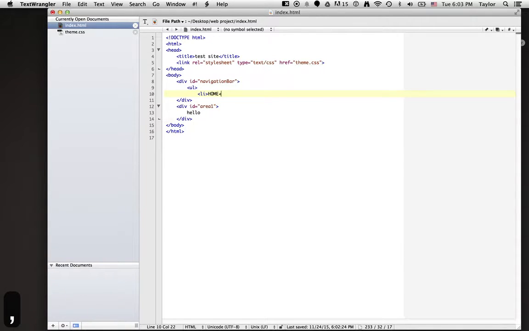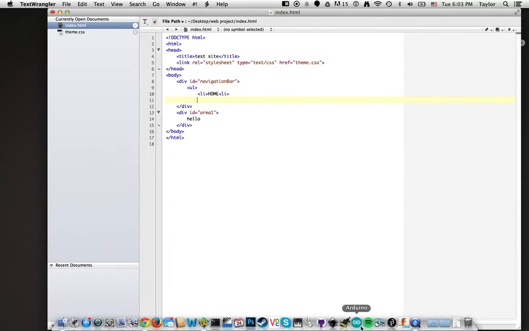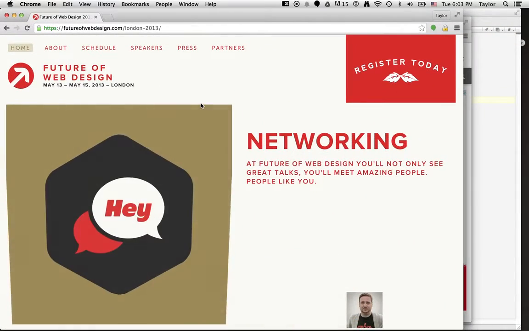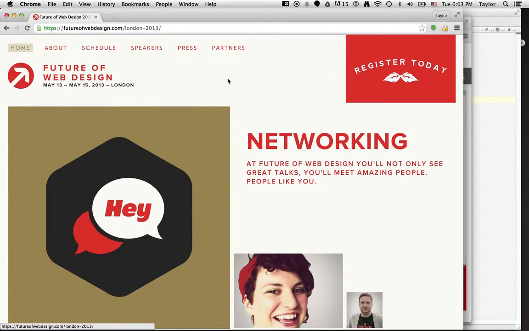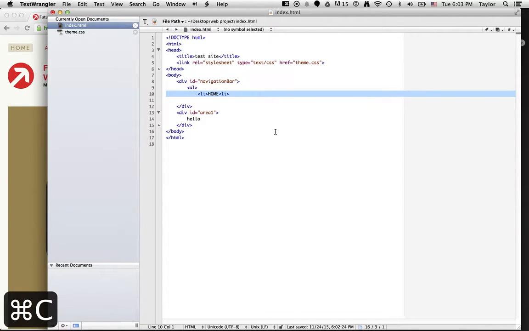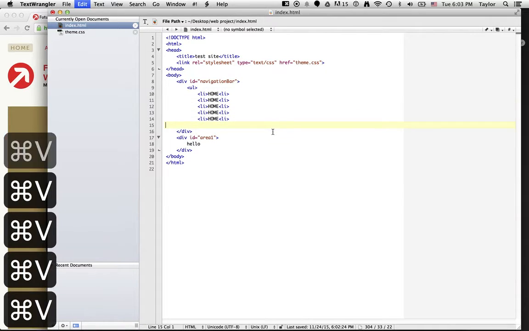Okay, so this is the structure of a list where the unordered list tag is only called to once and it contains all of the list elements. So if I take another look at this demo site, I can see they've got about, schedule, speakers, press, and partners. So let's copy this line: about, schedule, speakers, press, partners.